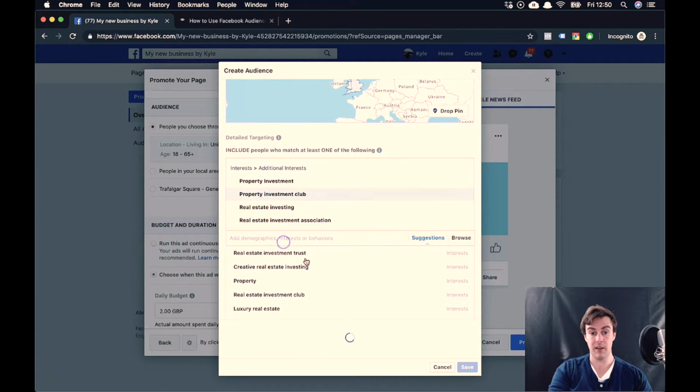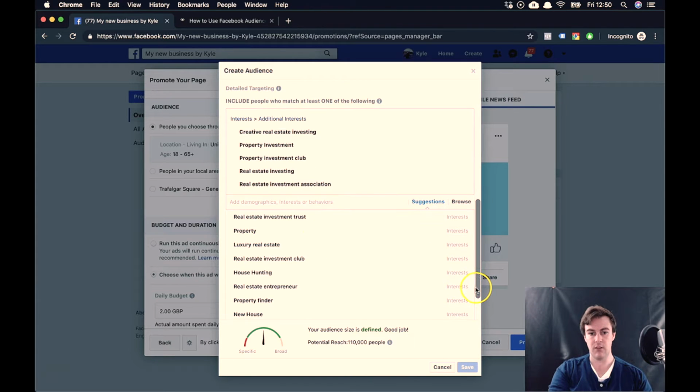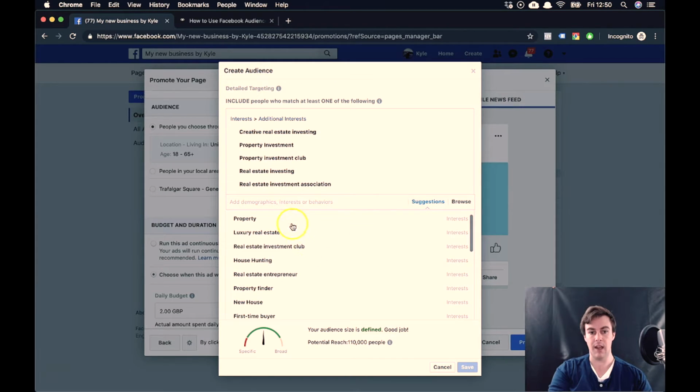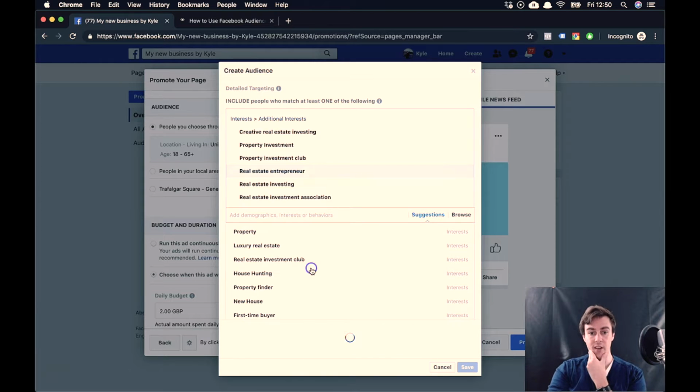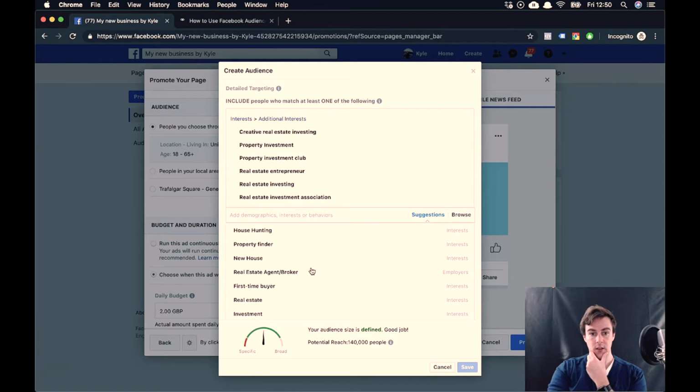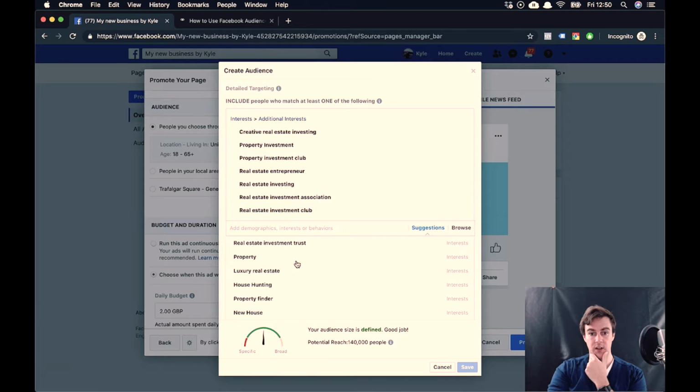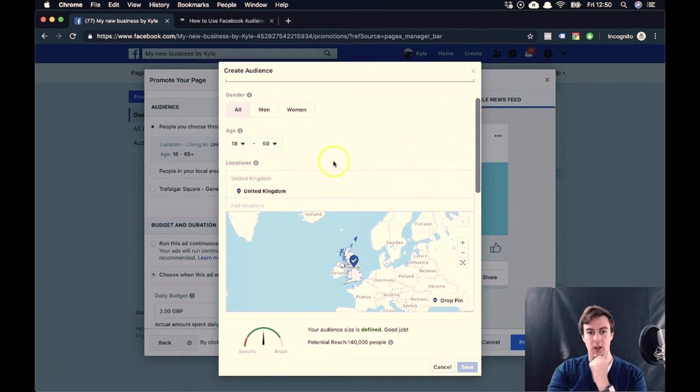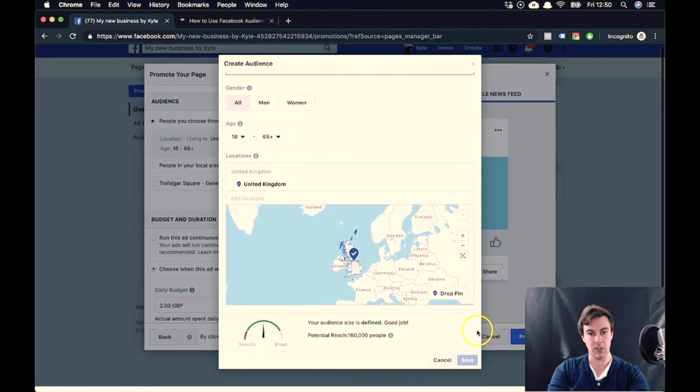Property investment club sounds good. Creative real estate investing sounds good. And we would just go ahead like this: real estate entrepreneur, real estate investment club. So I'm not getting a huge amount here, 140,000. Let me push this up to people. I'm getting rid of the age. Okay, that didn't do much.